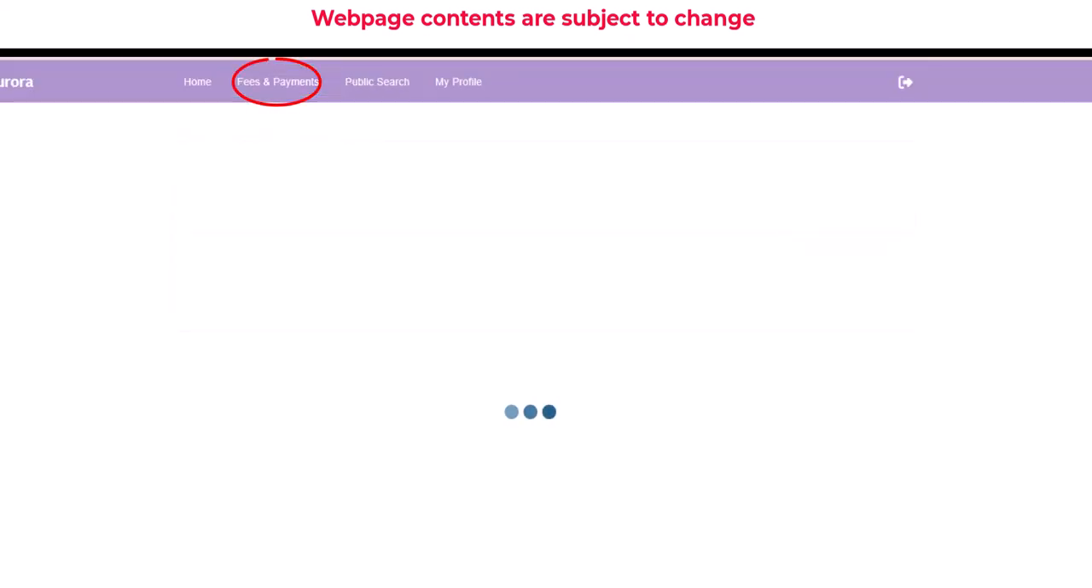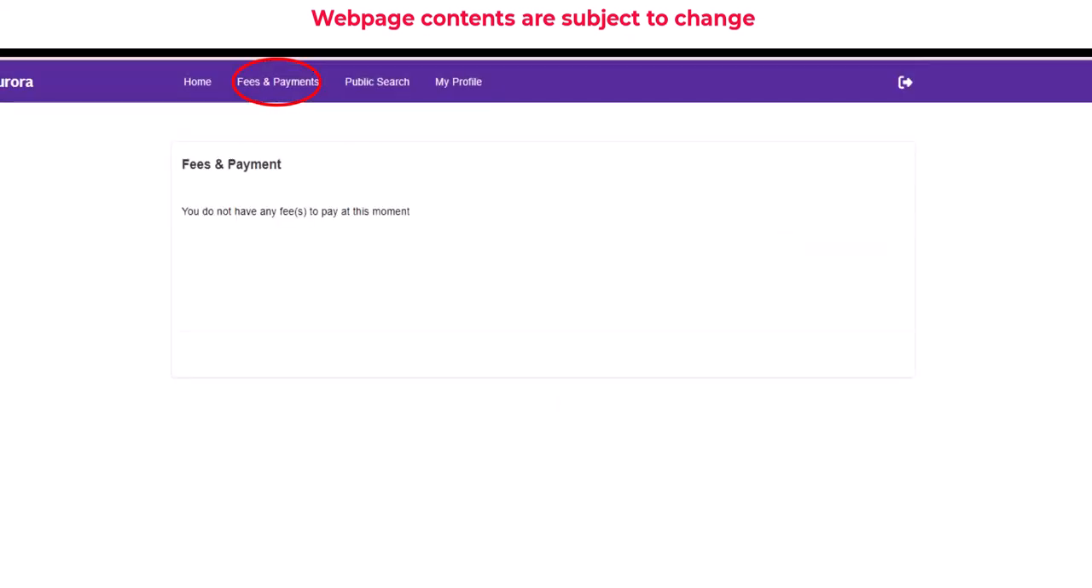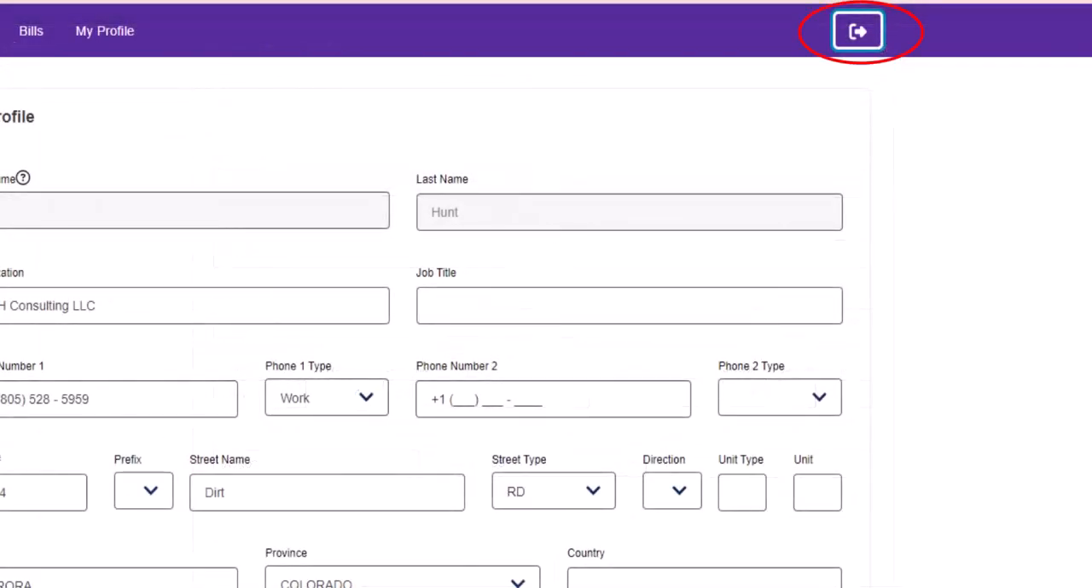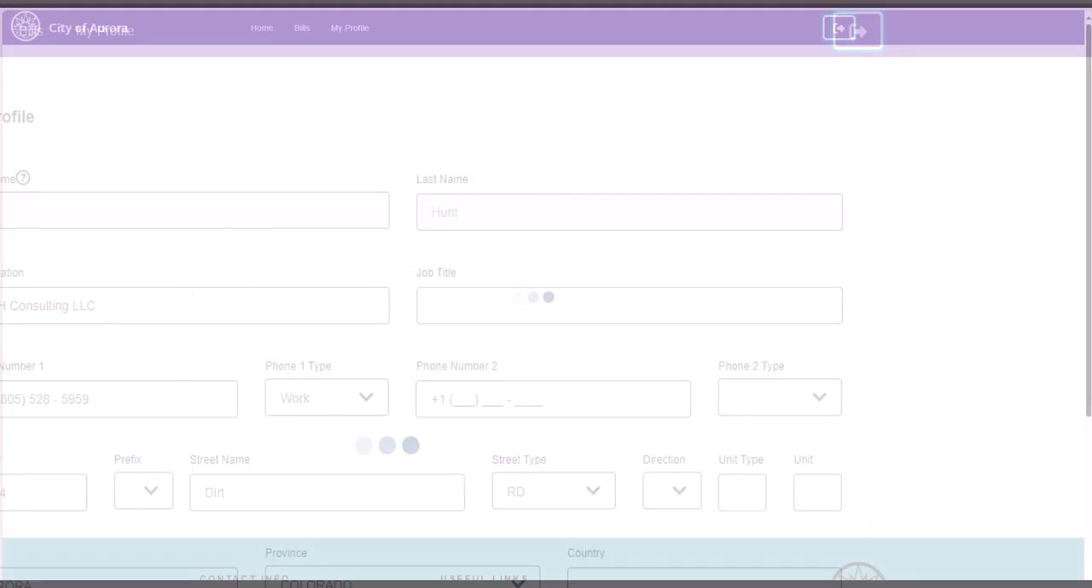If fees and payments apply, you can view and pay under Fees and Payments. If you want to edit your profile, click Profile. Here, you can also change your password. To log out, click the exit icon.